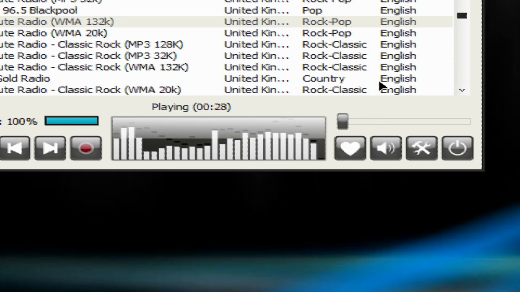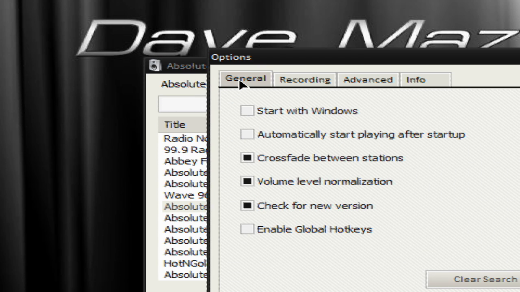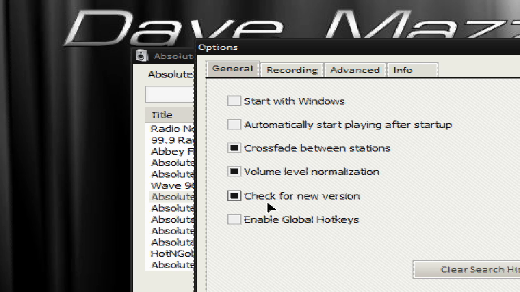Okay, let's go through some of these setup options. If you click the setup button here, first of all we have General. You can have the program starting with Windows. You can have it automatically start playing after you start the program, in which case it will play the last station you were listening to. Crossfade between stations. This means that when you change a station, instead of just stopping abruptly, the sound will gradually fade out. The new station will fade in. Volume level normalization just keeps the volume level at a normal range. And you can have it automatically check for a new version.